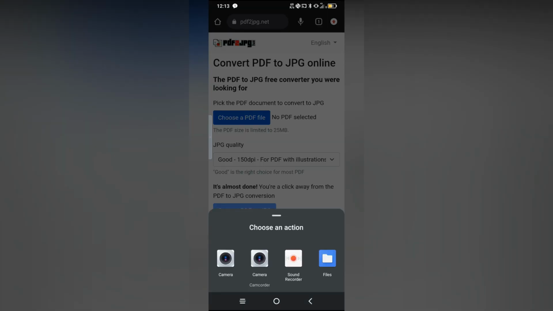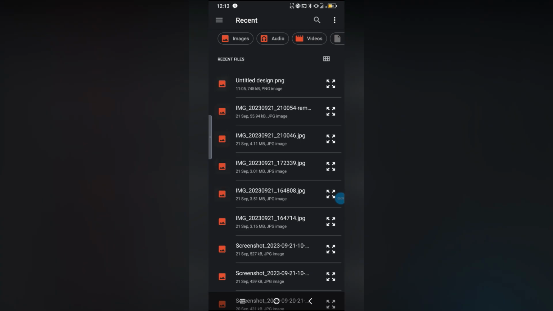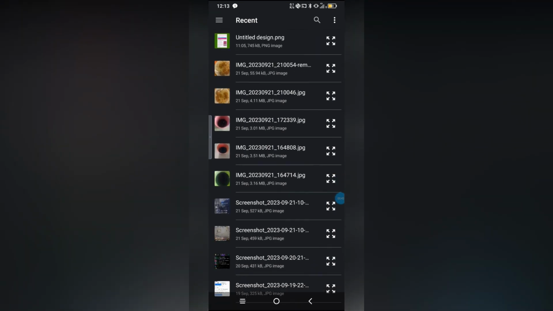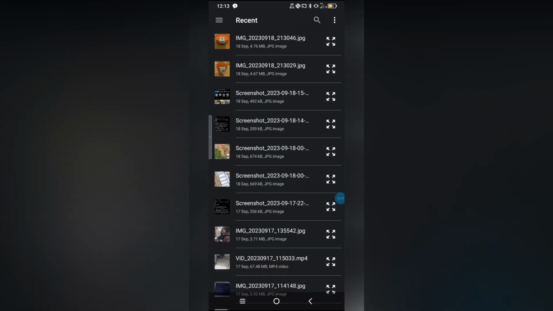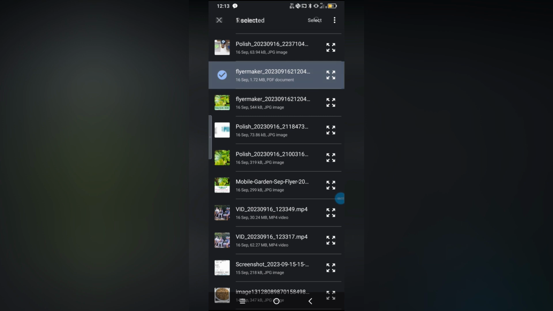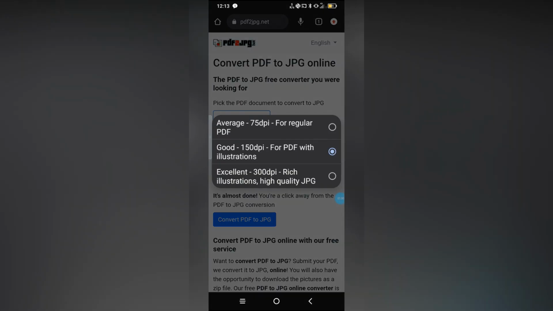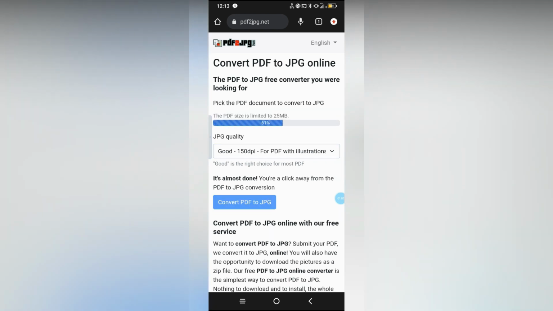You only have a limit of 25 megabytes. We want to have a zip file, so then we go and we'll find the file we want. It's a PDF document. Just click select. It'll be good quality, and we'll click convert PDF.